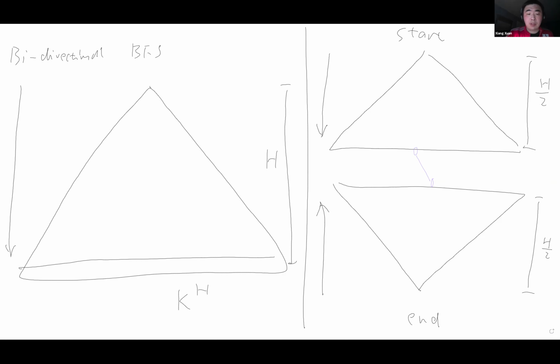Then you can see, in here the number of the middle nodes will be 2 multiplied by k to the half. So this is kind of like a square root of this, so it's going to be a pretty big saving, especially when k is large. Now we can see how we implement this one.